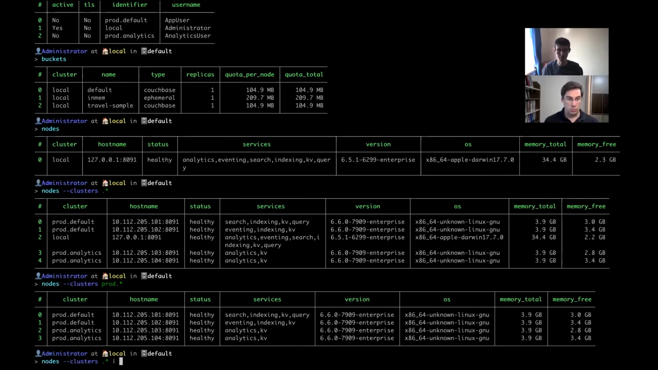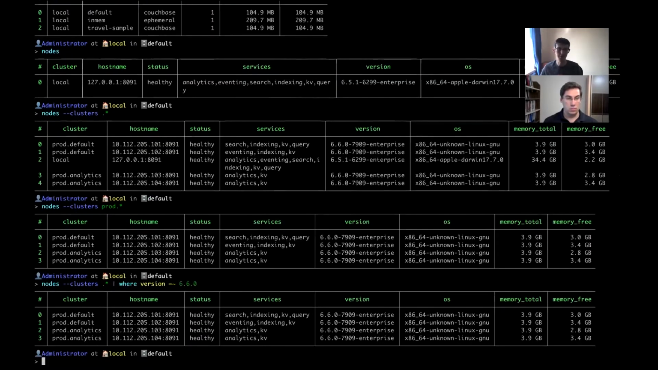Nushell provides us with commands such as where. So we can do where version is like 6.6.0. And there we go. We've filtered out the local cluster because that's using 6.5.1. So if we want to delve a bit more into this status, we can see all the nodes are healthy.